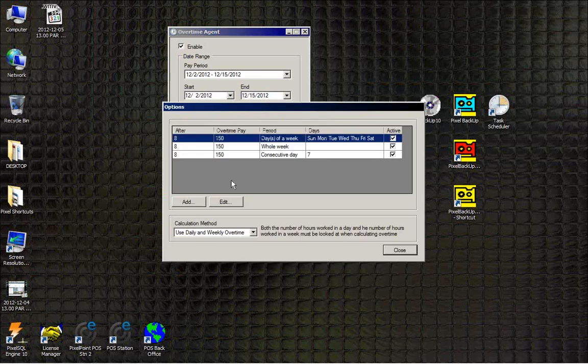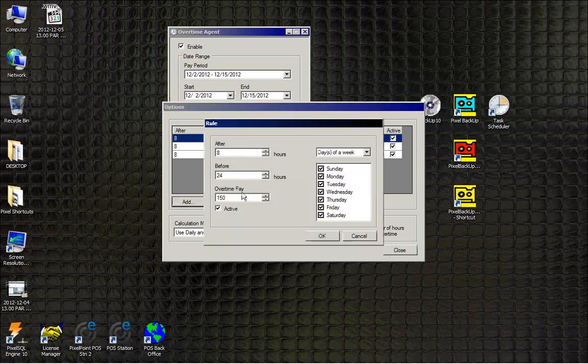Now we can go into Options as well and take a look within here. This is where you can identify in terms of what the overtime pay will be for all of these things. So in this case, after 8 hours, give me 150. That's 150% of whatever the person makes. Okay, so that's time and a half basically. And then from here, within the period, so it can be within days of the week, the whole week, consecutive days, and so on like that. And you can make changes to these. You can add in additional ones as well.